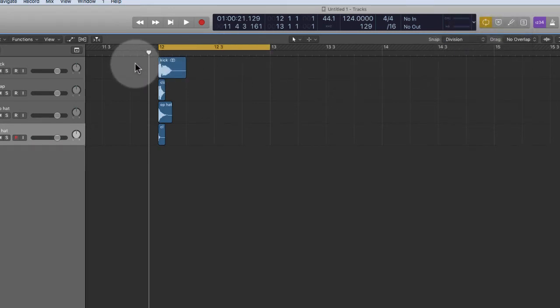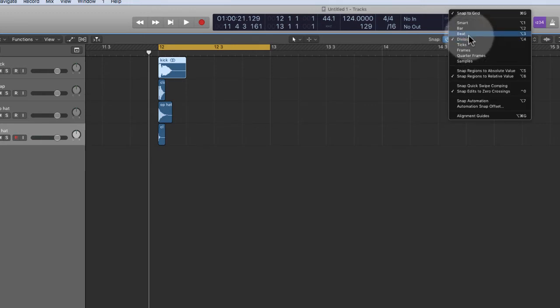Okay, so let's just build a basic beat because that's going to give you a practical demonstration of it. So here's a kick, and I'm going to make a basic house beat, so the kicks are going to go on the beats, right? And so what I want to do is snap the kicks to the beats. So what I need to do is change my mode here to beats and to absolute value, because I want to snap to beats.